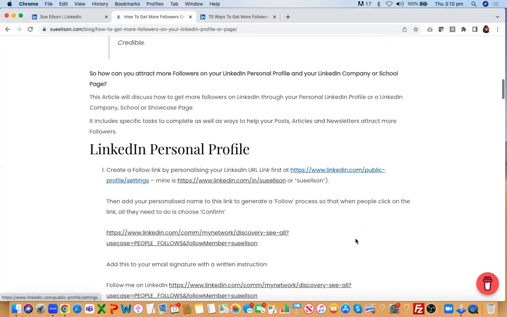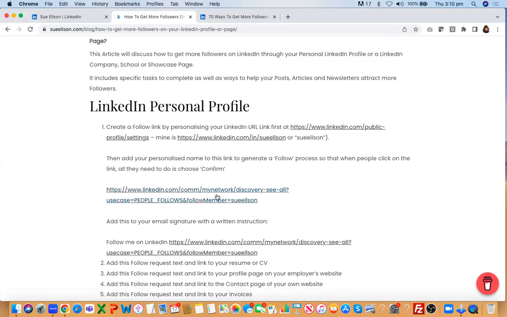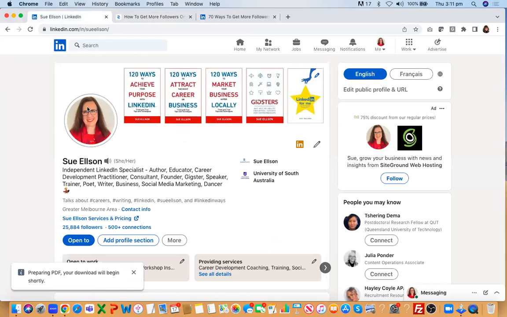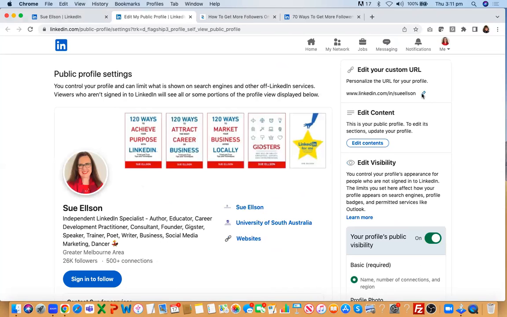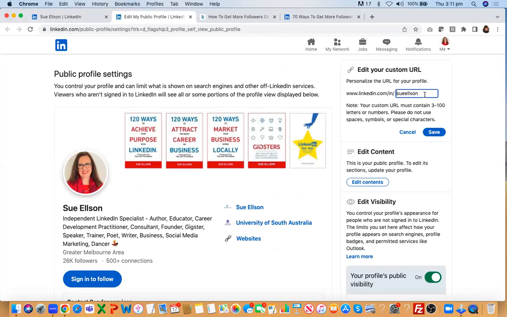So let's find out how to get this follow link. This follow link here, you can follow that same format if you know your LinkedIn URL. To get your own LinkedIn URL, you visit your own LinkedIn profile, and when you have a profile created, you click on edit public profile and URL, and you click the pen here and adjust it to something unique that is just for you. I'm very fortunate to have Sue Ellson, or if that wasn't available, I could put a dash in there and so on. So you can change that to something that's unique.